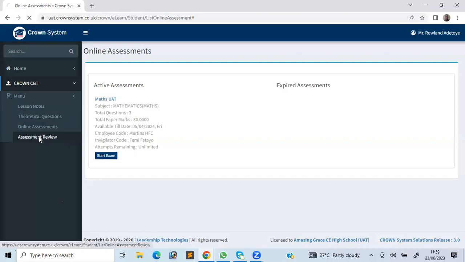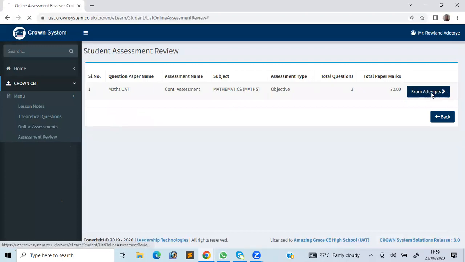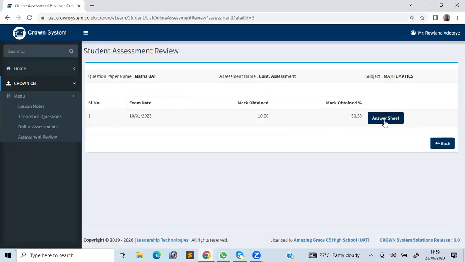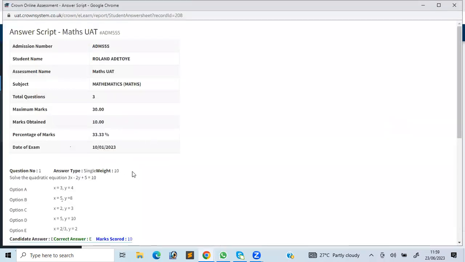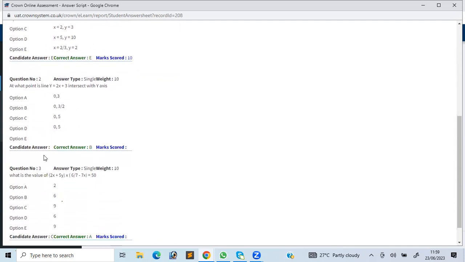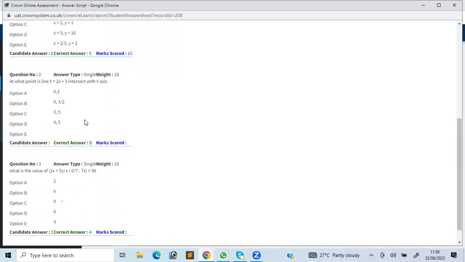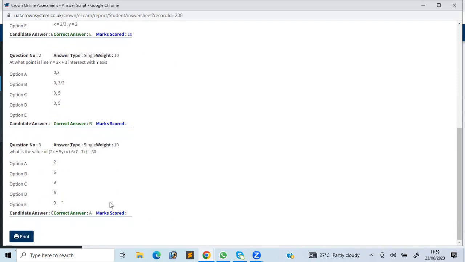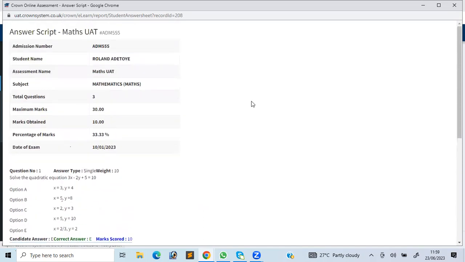We have the assessment review now. So this person can always go back and look at how he or she fared in this particular test or exam. So this is the question paper now. Question number 1, which actually came as question number 2, we got correctly. Question number 1, which actually came as question number 1, we timed out. We couldn't select anything. Question number 3, the correct answer was A, but we selected a different answer. So you can print this answer sheet anytime, any day.